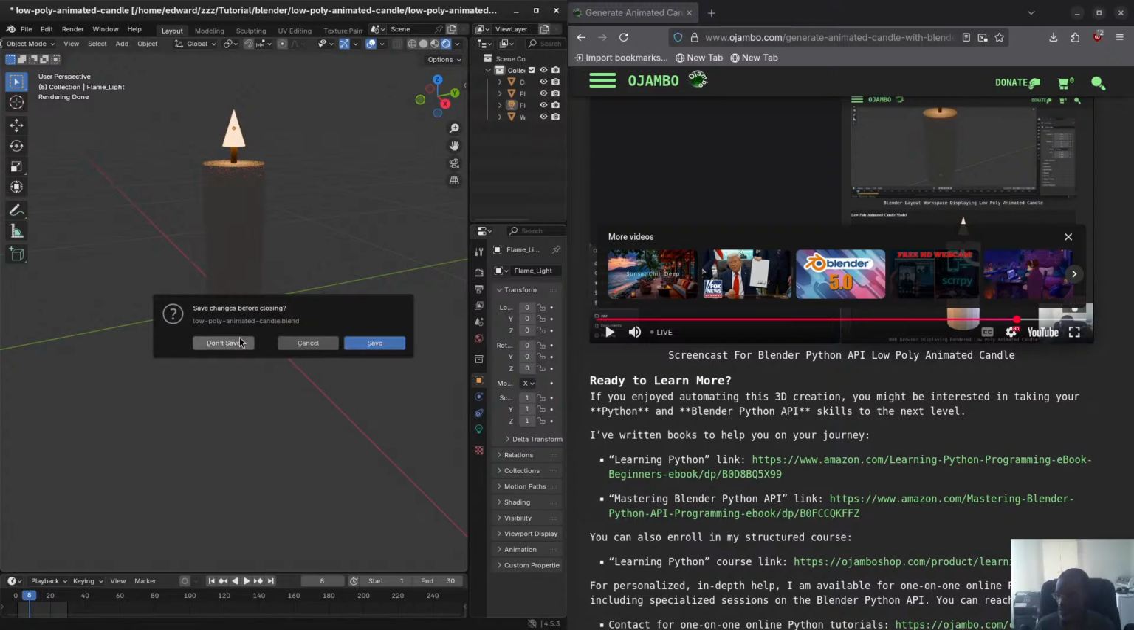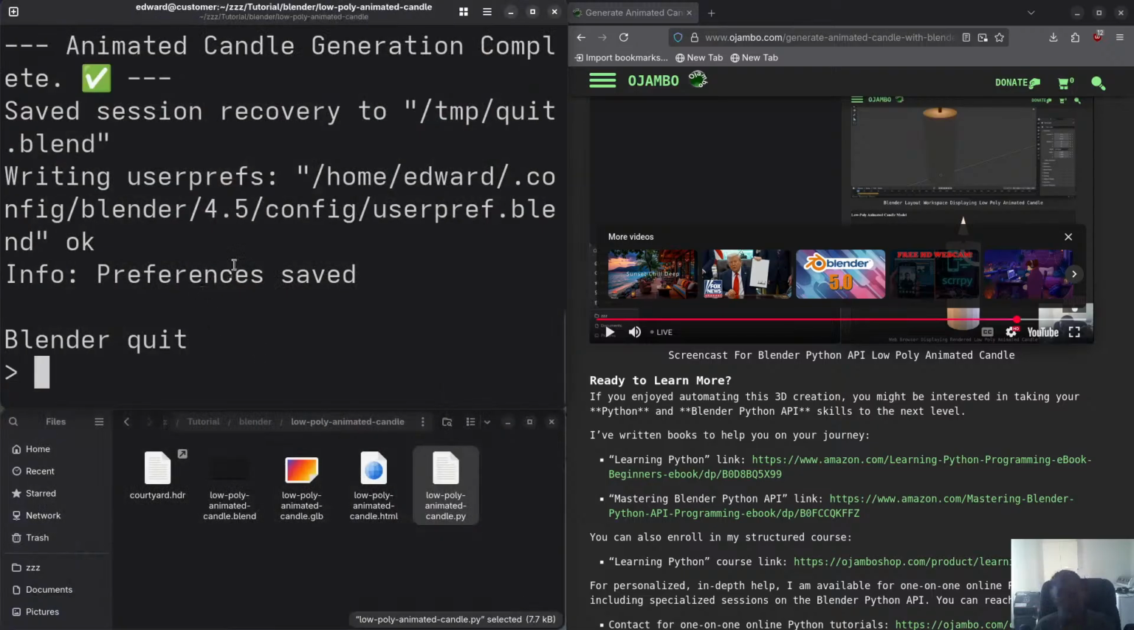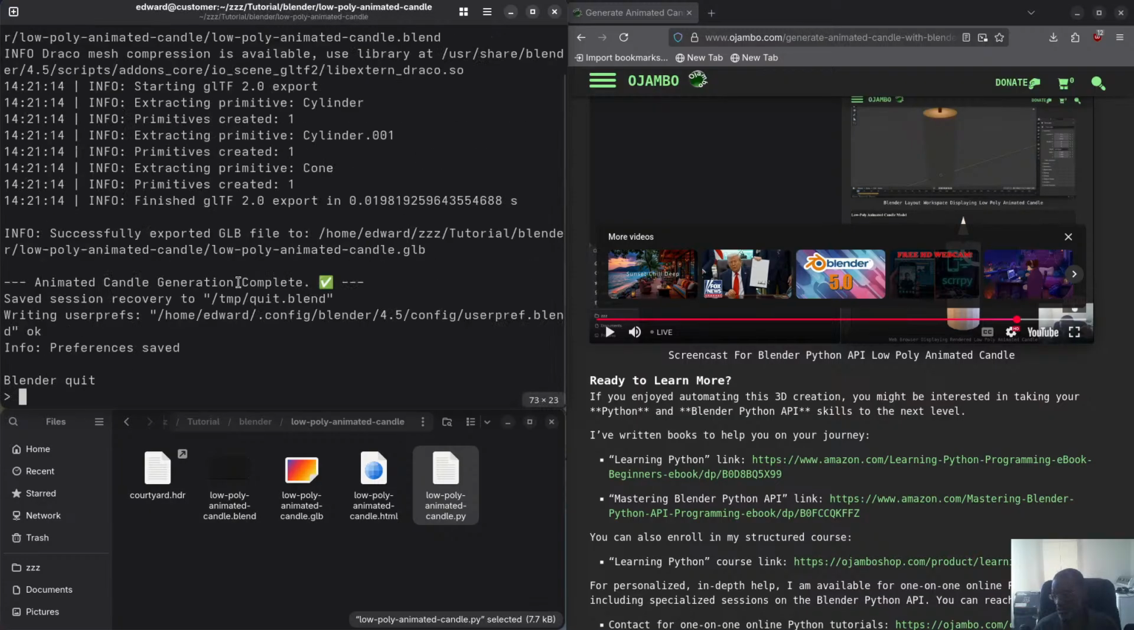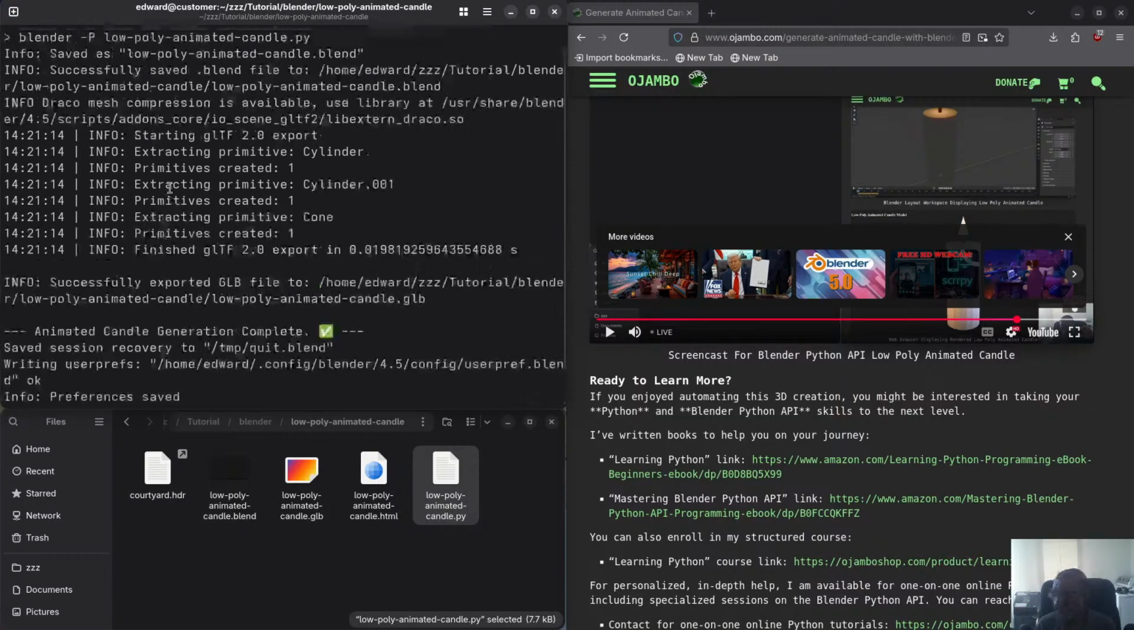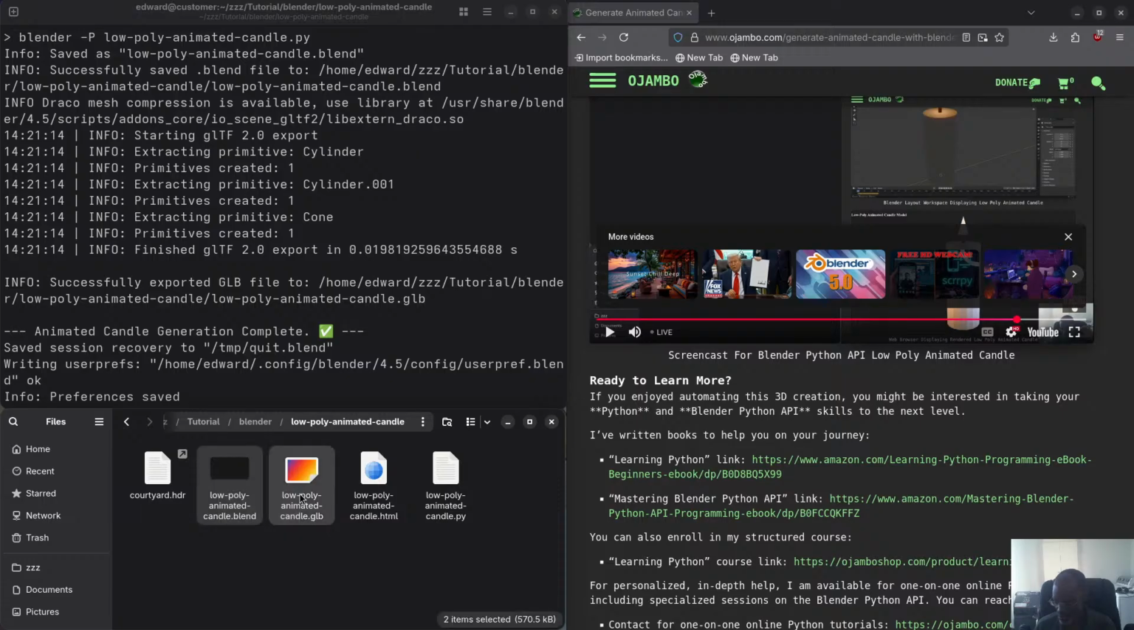The Blender part is done, so I don't need it. So I'm going to zoom out of here, and you can see the version I'm using, Blender 4.5. So yeah, I'm going to delete this again, and I'll show you what I should have done before.